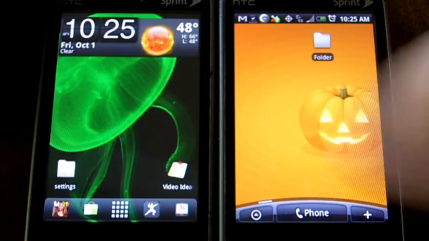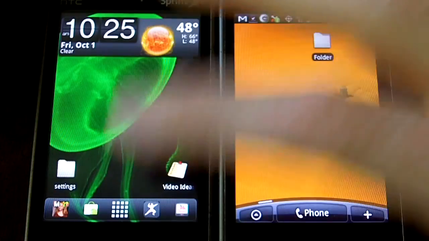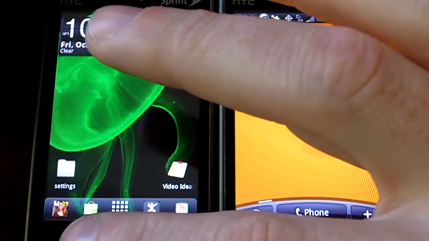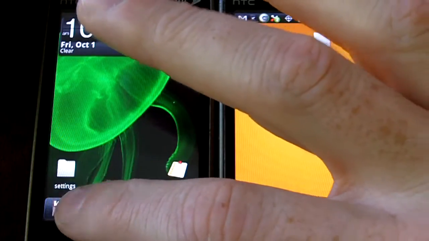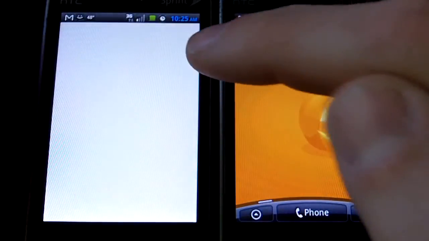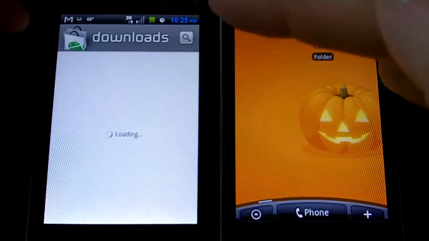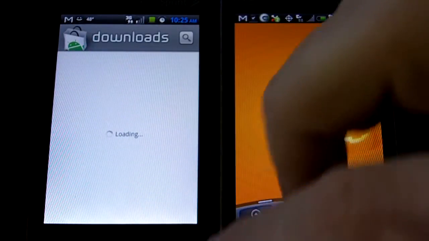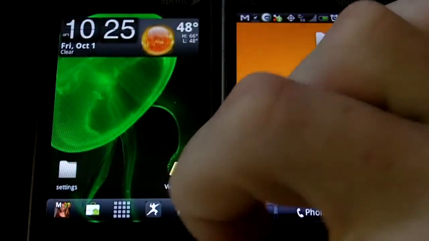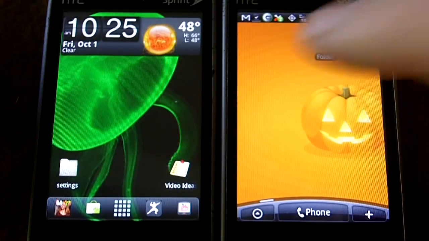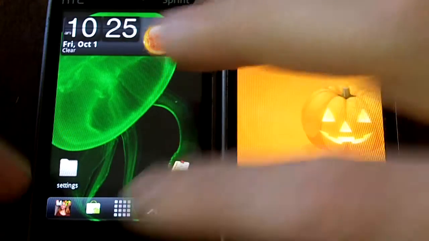Okay, I also want to show you how to uninstall an application. Now you can do this a few different ways. You can either go to the market and uninstall the applications from the market itself, just by clicking on downloads. It'll take you to a list of all your downloads and you can uninstall it from there. That one's pretty self-explanatory and pretty easy. But I want to show you how to do it from your phone itself without going to the market.